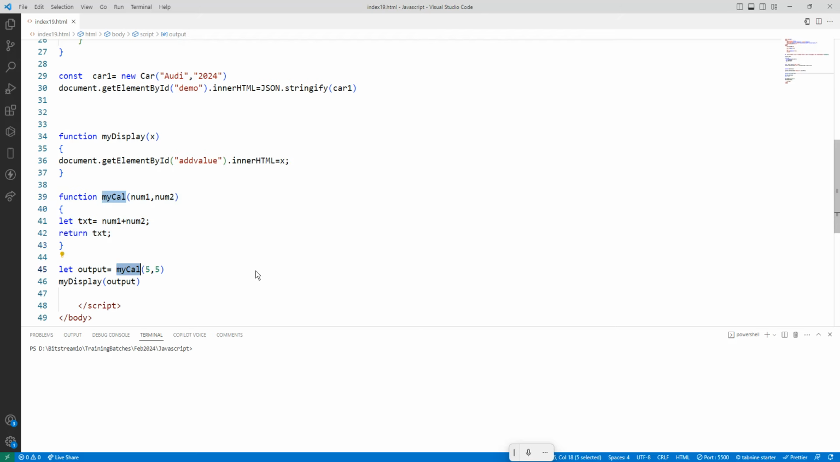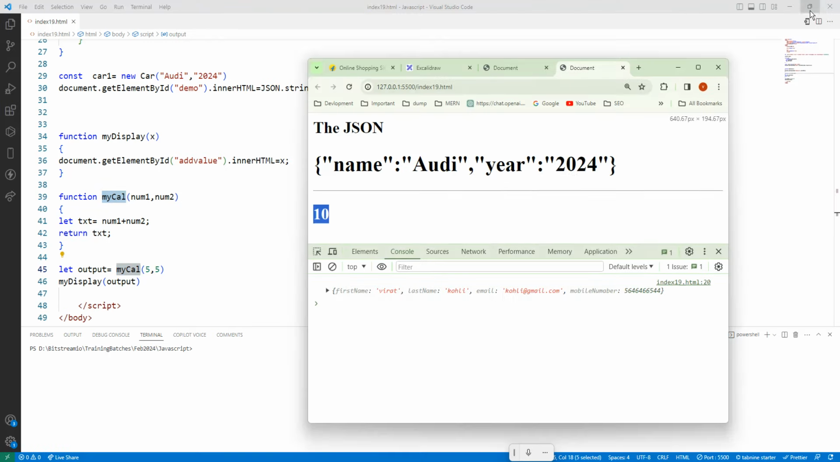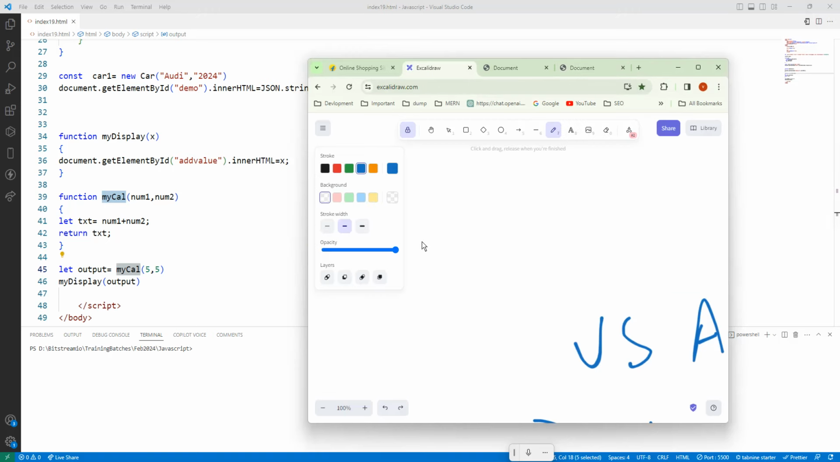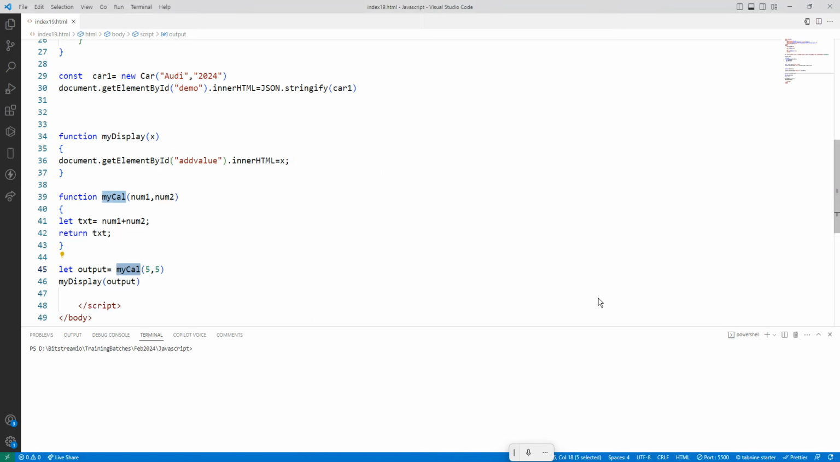Here we are calling the function. So how will it run? I will just minimize here. The first one is called the myDisplayer function, and the second one is myCalculator. There are two functions. Function calling happens here, so it will go for myCalculator first. Once you run now, right click, open with server, it goes to myCalculator. And the 5 is placed here.